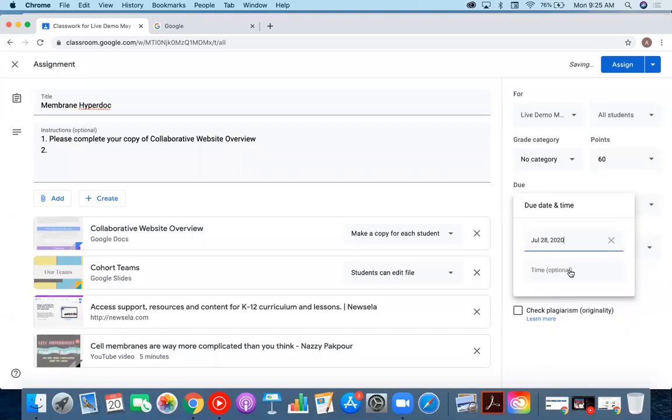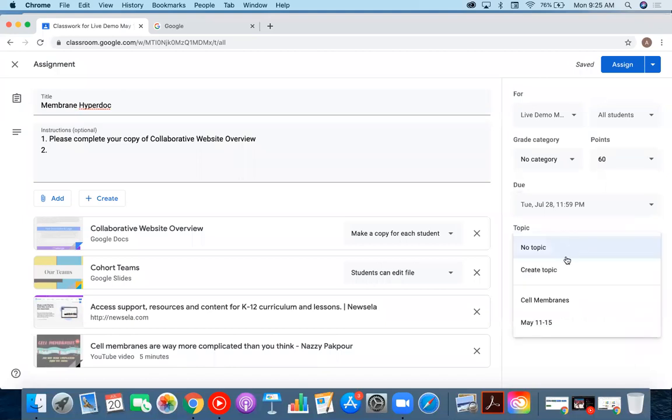And I can put a time in there if I want to. By default, it's going to be 11:59 p.m. I can assign the topic, or I can create a new topic directly from here. I'm going to put this in as cell membranes. And then we can also attach a rubric or check plagiarism. I have videos in our presentation that you can go back to and watch to learn more about those two features.